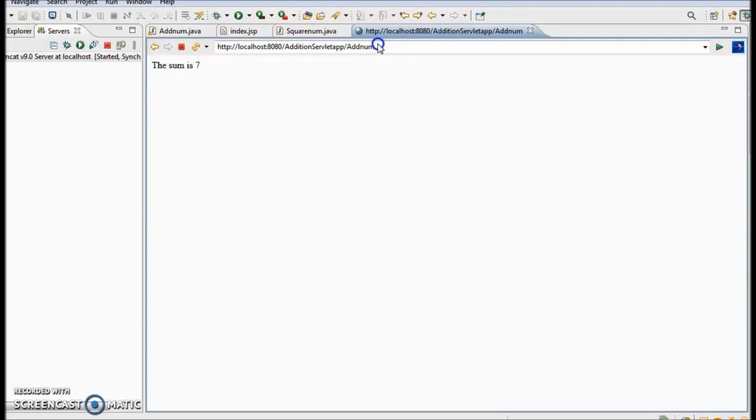But look at the URL. It doesn't pass any parameter in the URL. There is no data visible in the URL. So this is what the post method does.